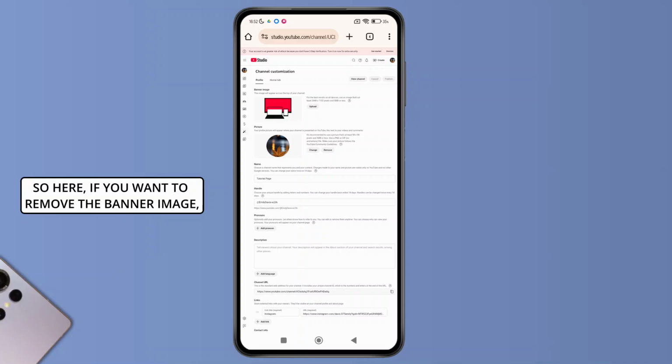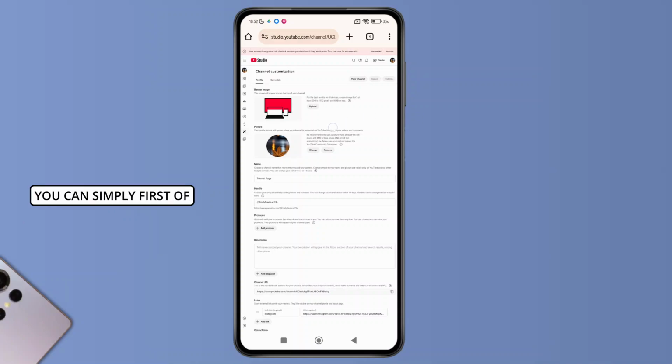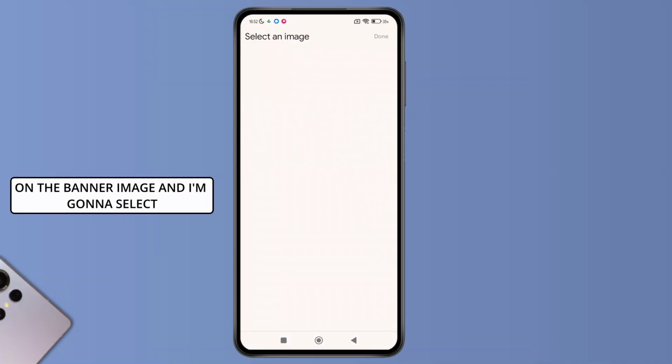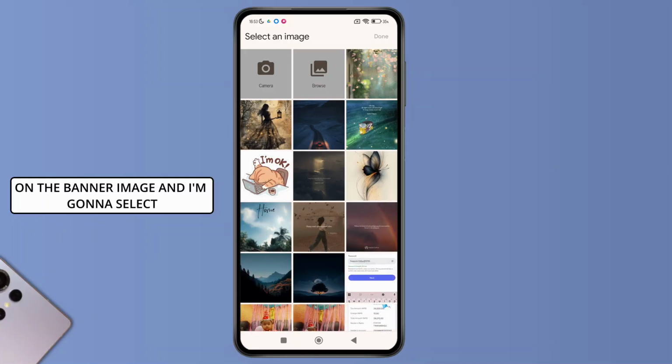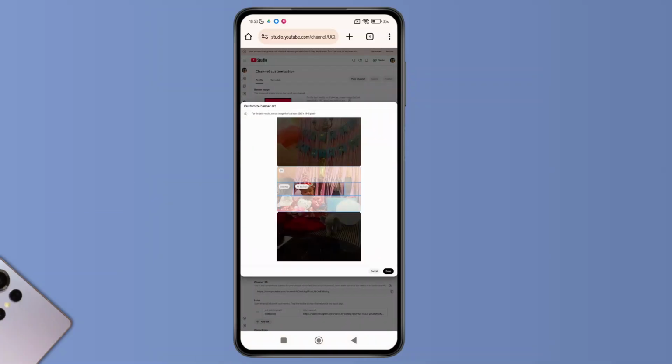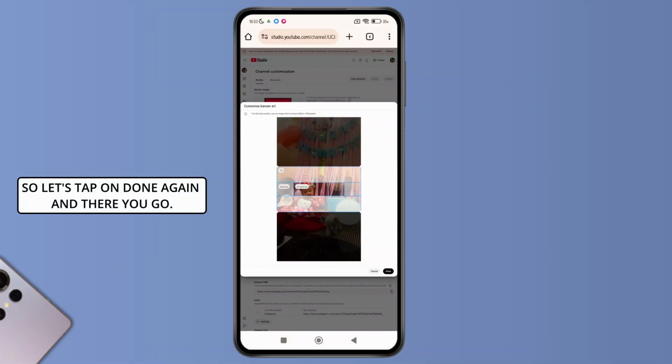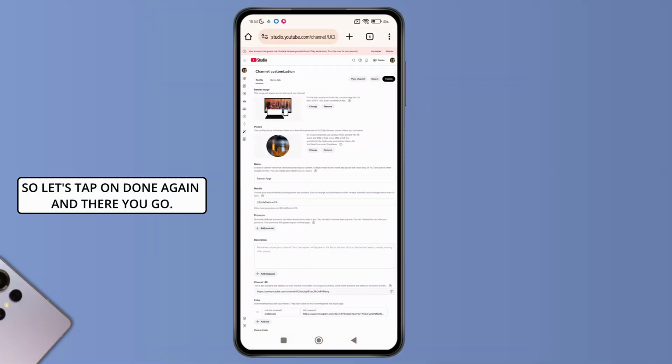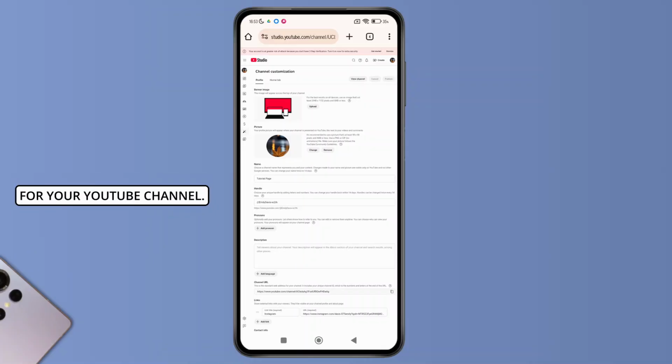So here, if you want to remove the banner image, you can simply first of all tap on the upload option on the banner image, and I'm going to select a very random picture over here for now, and then tap on done. So let's tap on done again. And there you go. Now, if you want to remove it, simply tap on the remove option and there you go. That's how you can remove banner image for your YouTube channel.